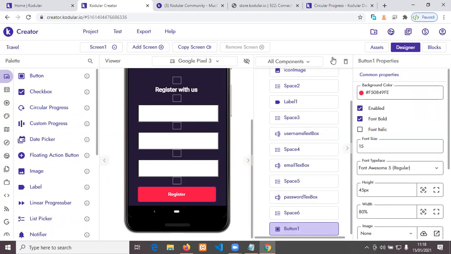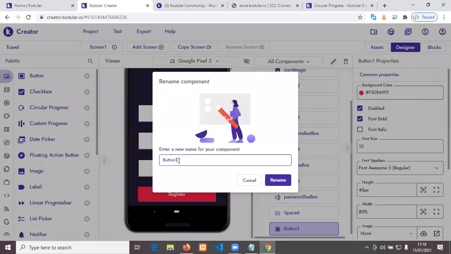I can see there is nothing else to change in the properties section. So we have to rename the button so that we know it is a register button. Register button.